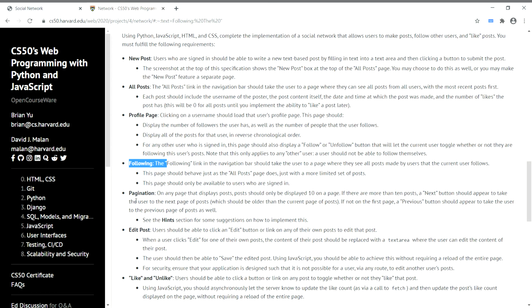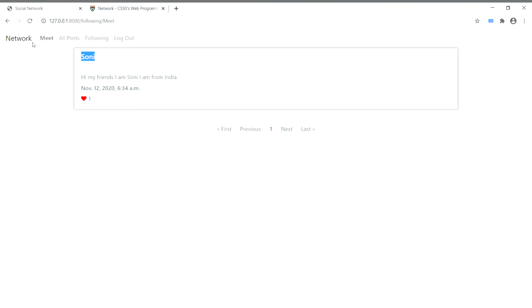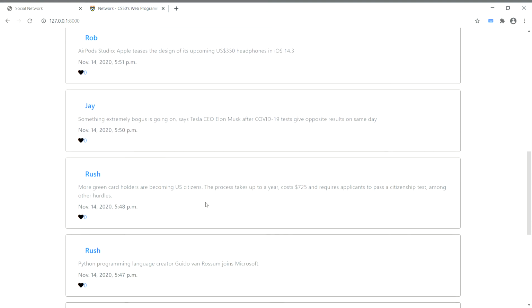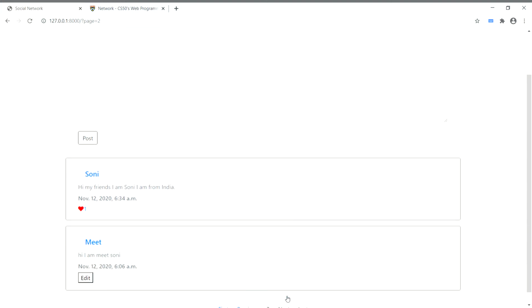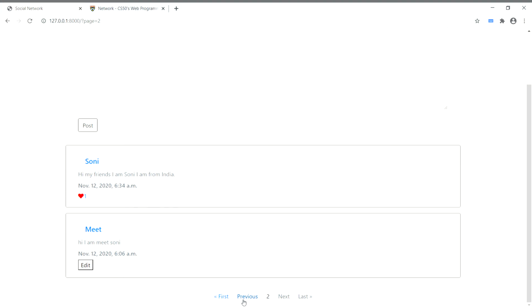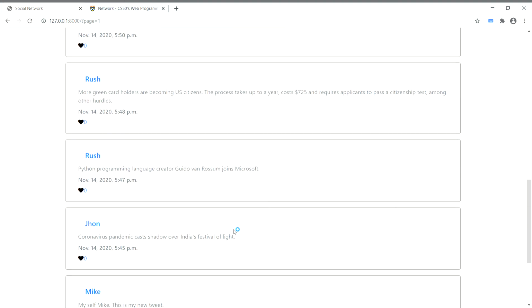Then pagination. The user can see all the posts, but on one page they can see 10. And if there are more than 10 posts, then they can see them on the next page. So here is the second page and this is the first page.